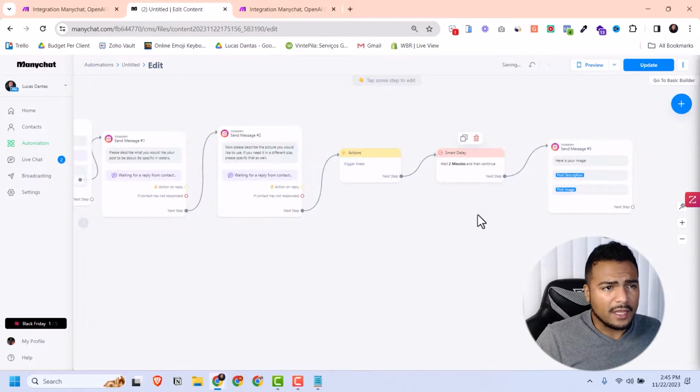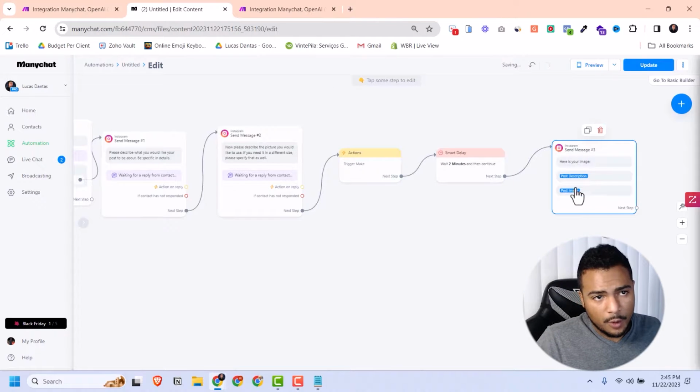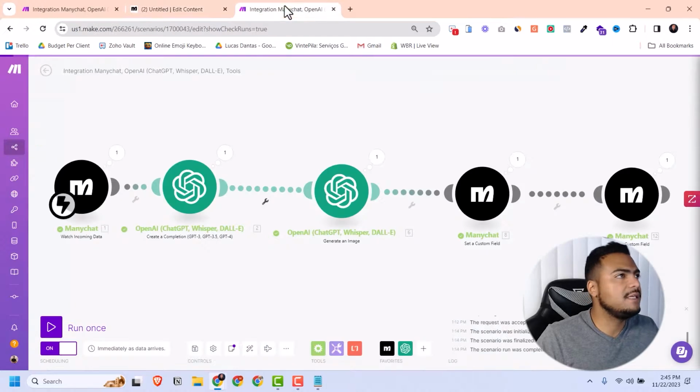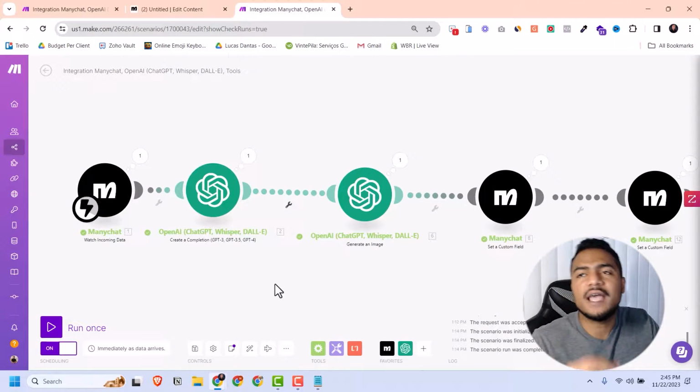And then what I do, I wait 2 minutes so all the response is generated, and then I send the post description and the image. But the main part, the secret, it's right here on Make, because that's where you set everything up.